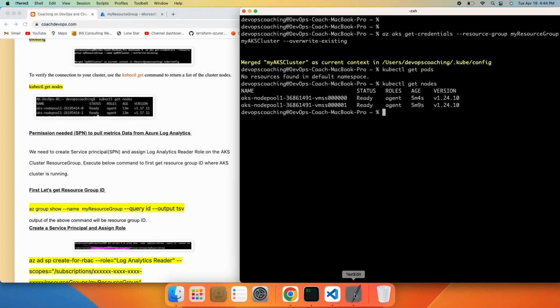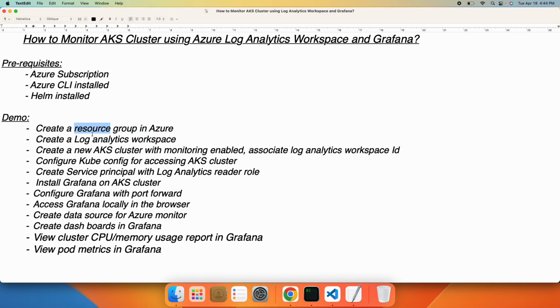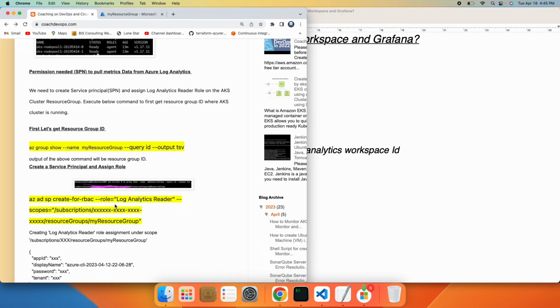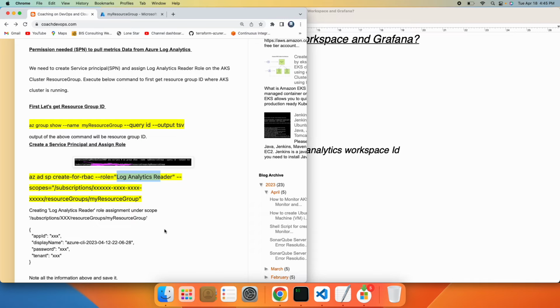So basically what we have done so far is we were able to create the resource group. We created a log analytic workspace. We created a new AKS cluster with monitoring enabled, and then we also associated the log analytic workspace ID with that. And then we were able to create a kubeconfig entry. And then the next thing is we have to go ahead and create a service principal, okay, with this particular role. That role should have an assignment under the scope of your resource group ID, right? So we need to first get the resource group ID of this one.